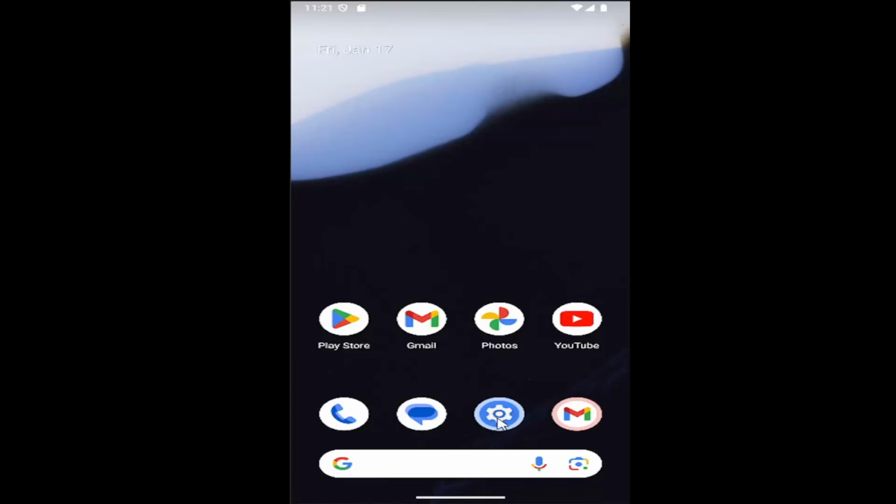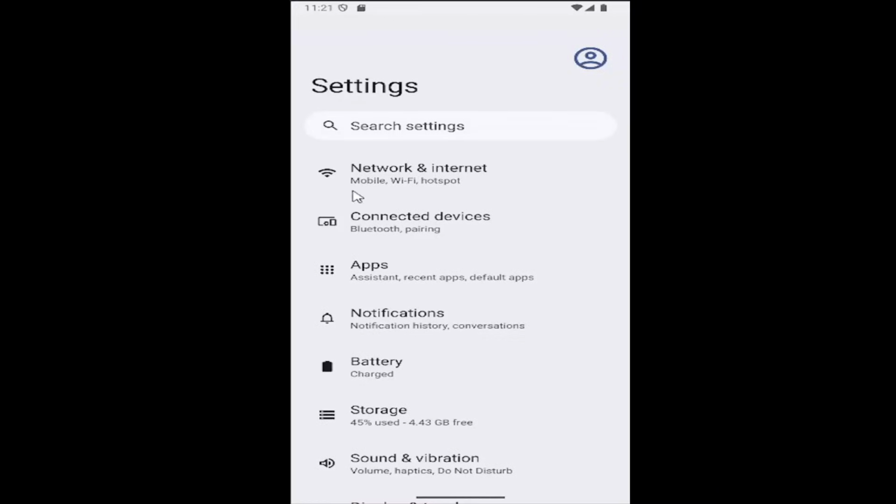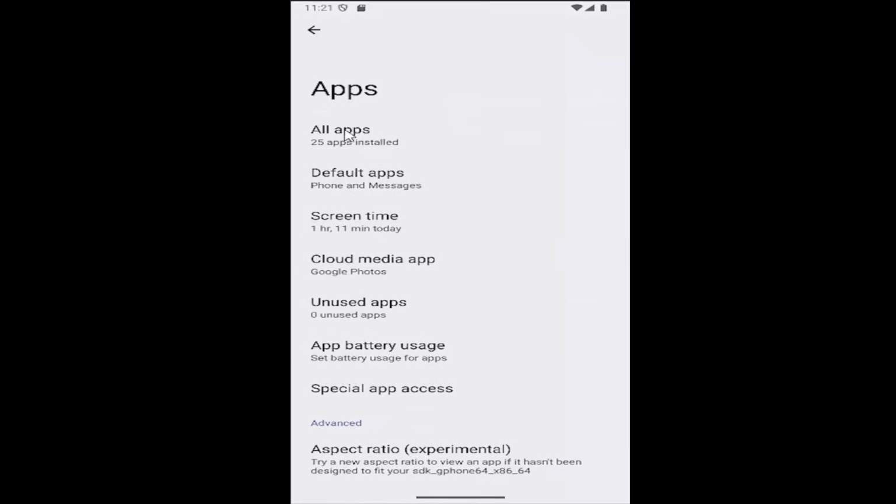All you have to do is open up the setting gear icon to open up settings. You may need to swipe up on your home screen to find that gear icon. And then you want to go to the apps button. And then select all apps.